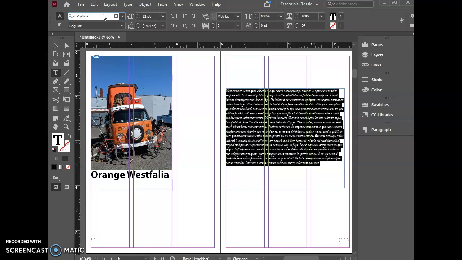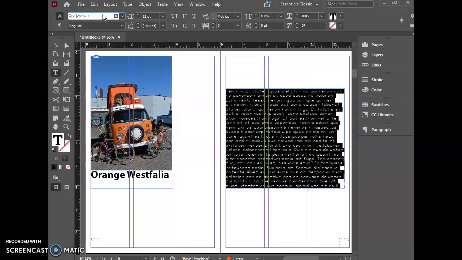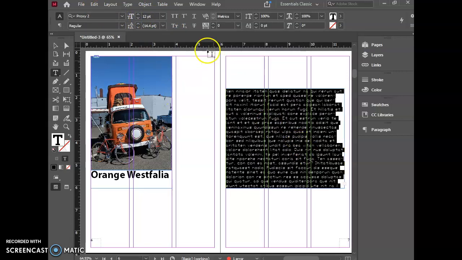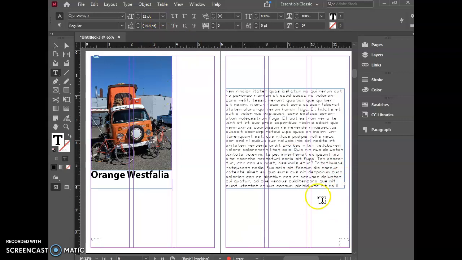It largely is up to your choice. I'm going to pretend this is the right one, even though, to be honest, I'll probably change that. Okay. I can also change the size however I like and call it good. And there we go. So now I've got my type the way I want it to be.